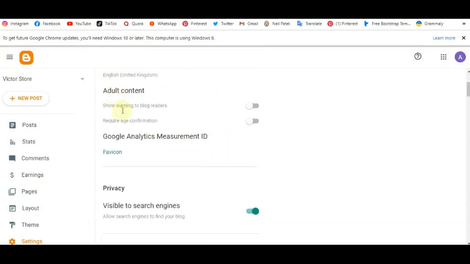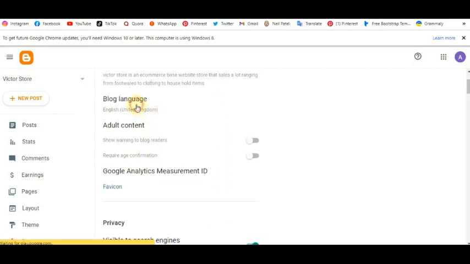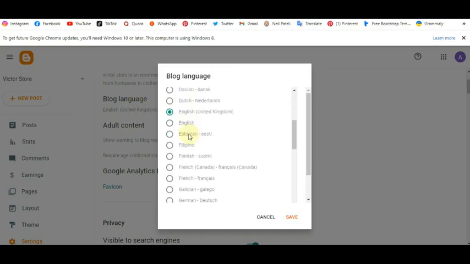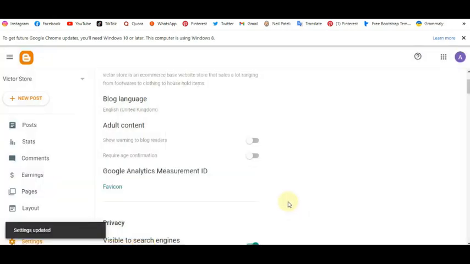Then you want to select your country language. As you can see, I'm in an English speaking country, so I use English. For you, if you're in an Arabic or Afrikaans or whatever your language is, you're going to select it here. If you're Chinese, you're going to select it here. Once you're done, you click on save. I'm going to leave mine as English because I'm in an English speaking country.